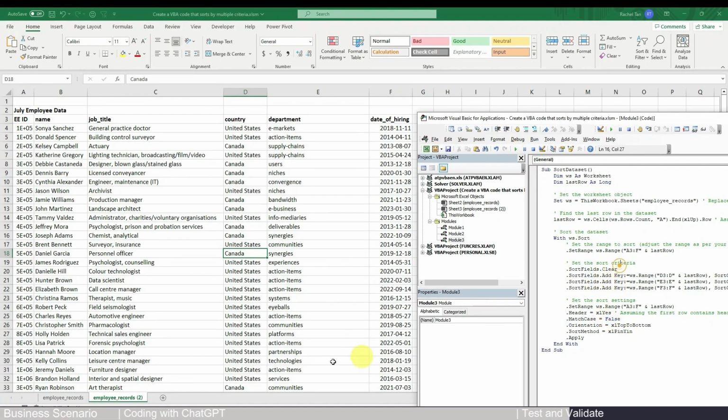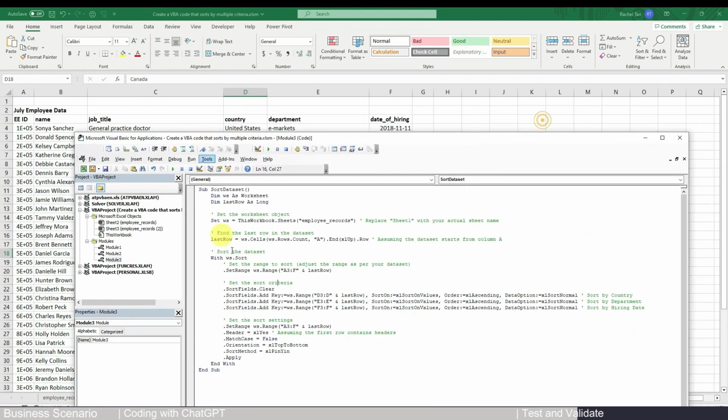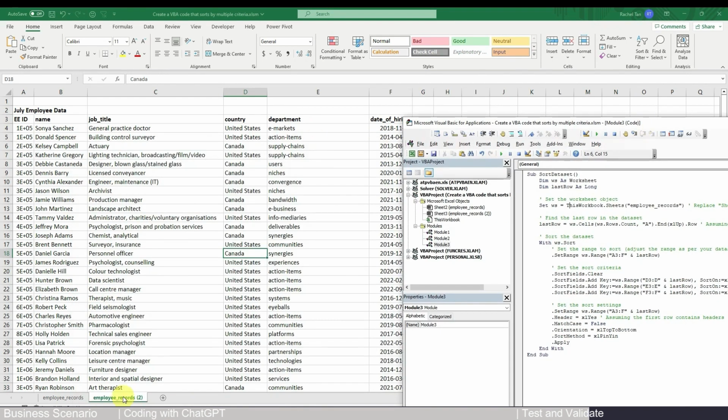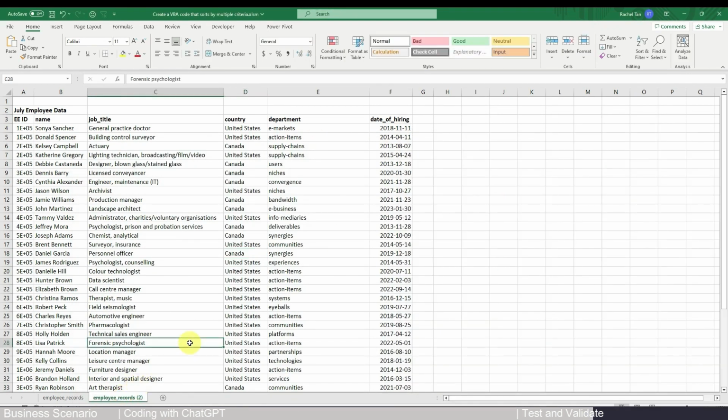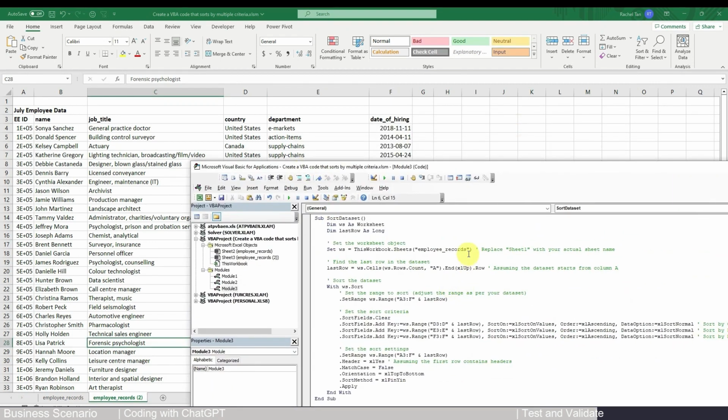And then you see it's not running. Oh, but you know why? It's actually because I didn't change my sheet name to this new sheet. So that is my fault. It's not ChatGPT's fault. I can't blame them. So I will change the name.